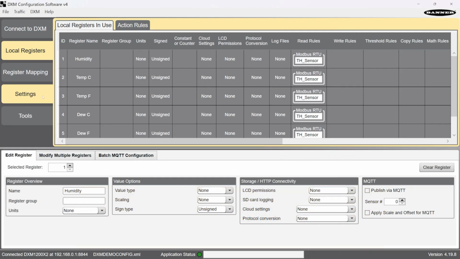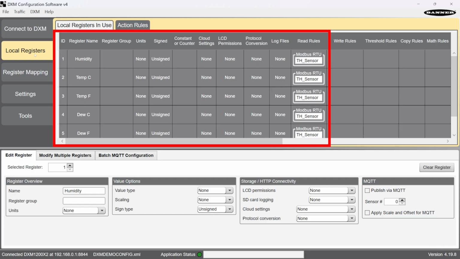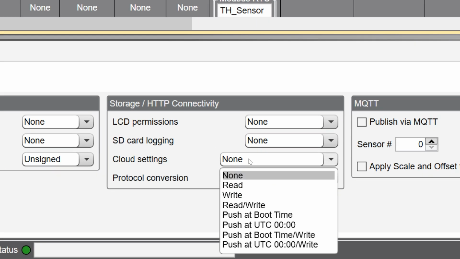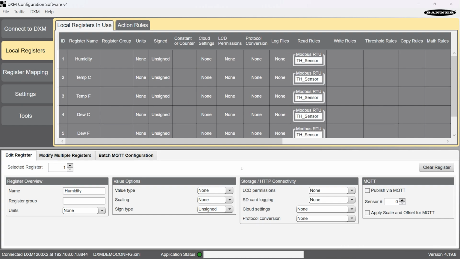Next, proceed to the Local Registers section. Note that the DXM must have data available in the local registers in order to push it to the cloud. You will need to set the cloud settings to read for each register that you wish to push to the cloud. If you need to push multiple registers, you can modify them all at once.